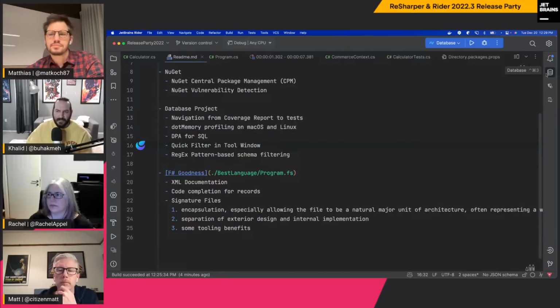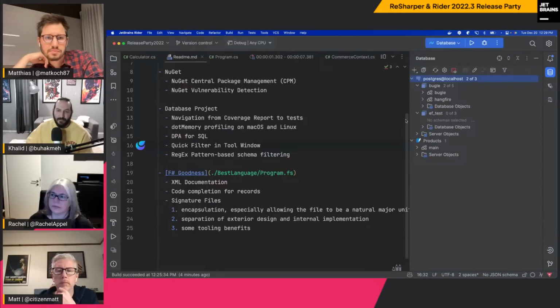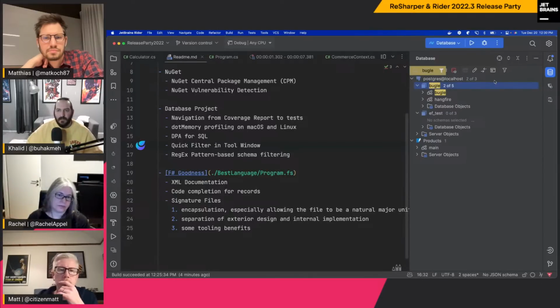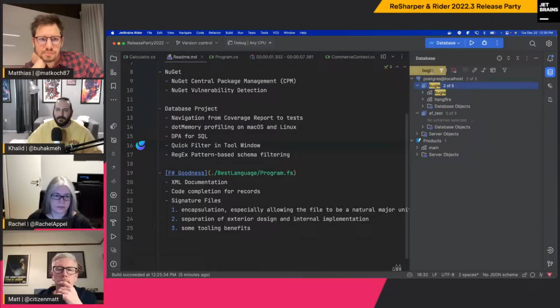So since we're in a database project, there are two new features from the DataGrip team that have made their way into Rider. One of the first things is quick filter. If you've ever had multiple databases that you've had to manage in your tool window, you can now just start typing, and you can click this filter icon and we'll filter down specifically to that, which is kind of nice. So quick filter, that's something you can do now in the database tool window.